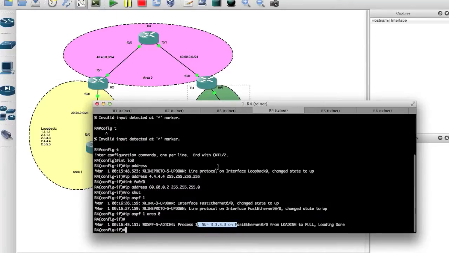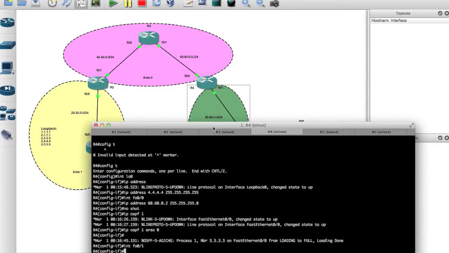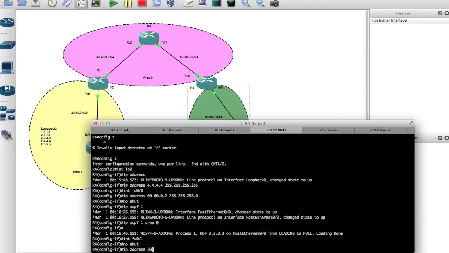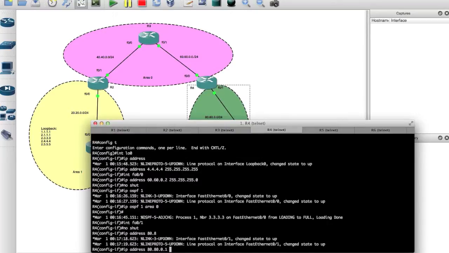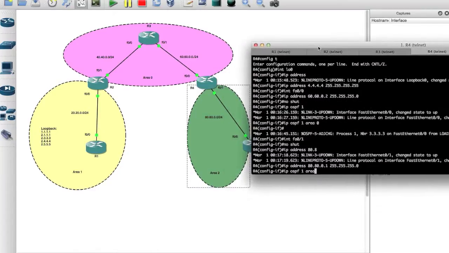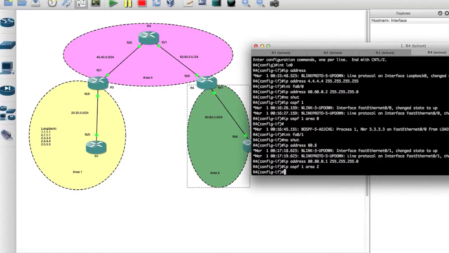Okay, looking good. So now we'll jump on to interface 0/1 of this ABR. So interface FA0/1, and this is in the range of 80.80. Okay, no problem. I'm going to say no shut. IP address 80.80.0.1, 255.255.255.0. We'll put this into IP OSPF 1 area. I believe this is area 2, which is, let me get the site, area 2, yep. Okay. We'll end this one.